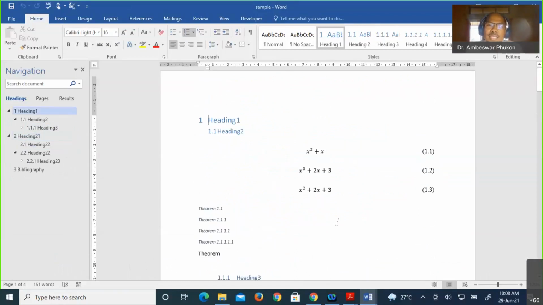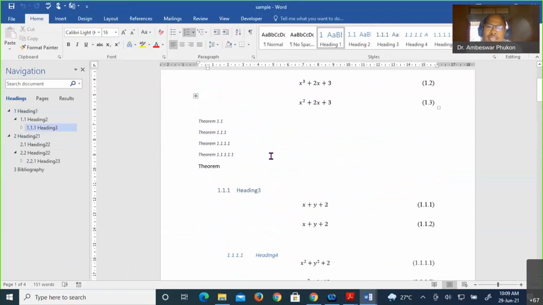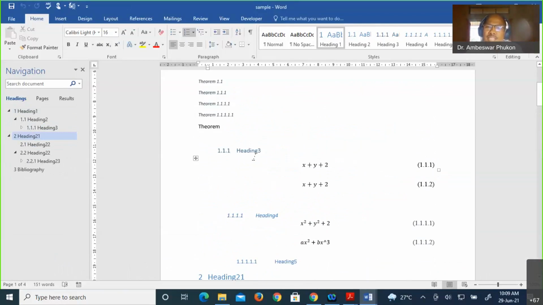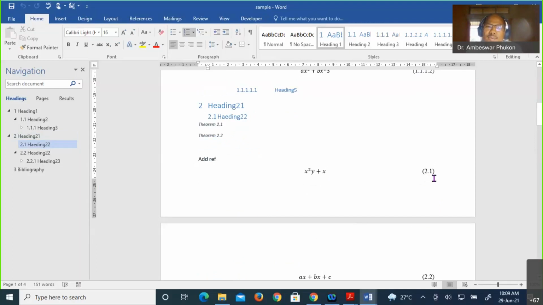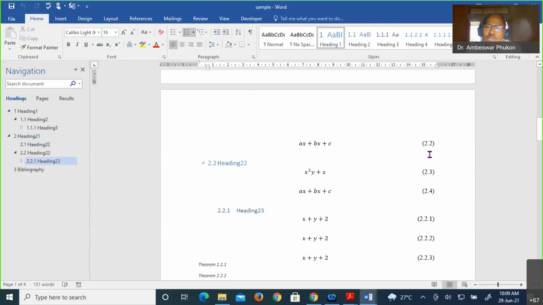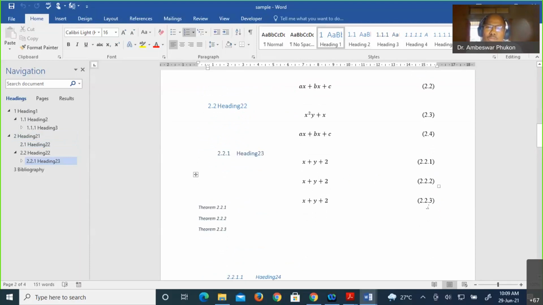Here you see this is the sheet I prepared previously. This is 1.1, 1.2, 1.3, corresponding to heading 1. And here this is corresponding to heading 3, and the equation numbers are 1.1.1, 1.1.2. And here, this equation is generated for the second chapter and its first heading, that is 2.1. So you see the equation number. This is also 2.2, 2.3, 2.4. They are all corresponding to the heading, that is section 1. And these are corresponding to section 3, 2.2.1, 2.2.2, 2.2.3, and so on.